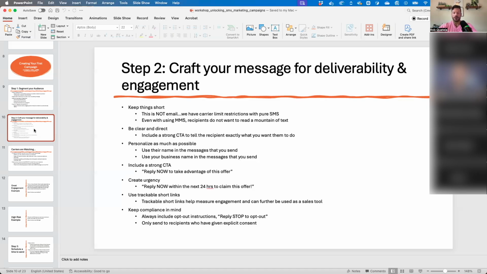Next thing, we want to use trackable short links. You can send a link to your website, which is great. The most important thing is that they get the link. But the second most important thing is we want to track how many people are clicking the link. So using a trackable short link helps when it comes to this.